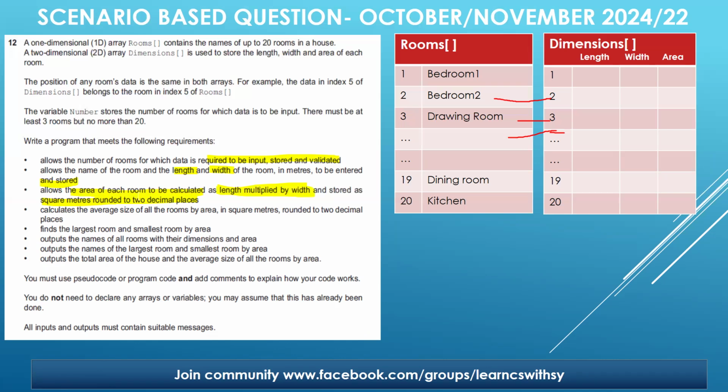Now after this, I hope that it is very much clear to all of us. Input taken in the number of rooms, after that the name of the room and the dimensions will be taken. As you can see, this is your dimension, this is your length, this is your width, and the area will be calculated and then stored. After that, what is the next task?